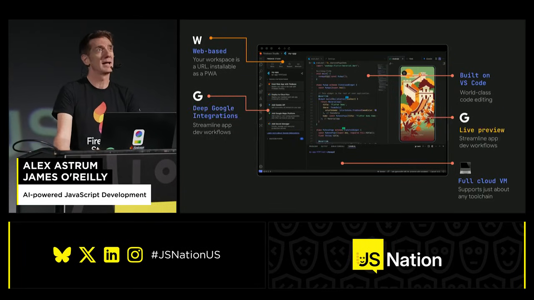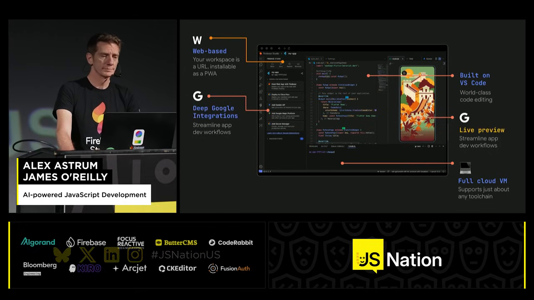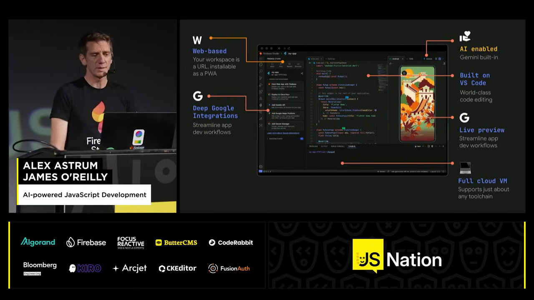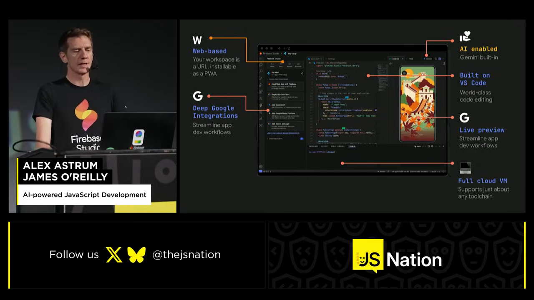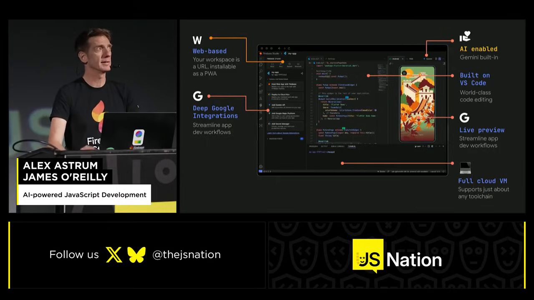We've got a built-in live preview. And as with just about every Google surface in 2025, Gemini is built in, so you can get help understanding, generating, and improving code. There are also integrations that help you troubleshoot errors with AI and more.